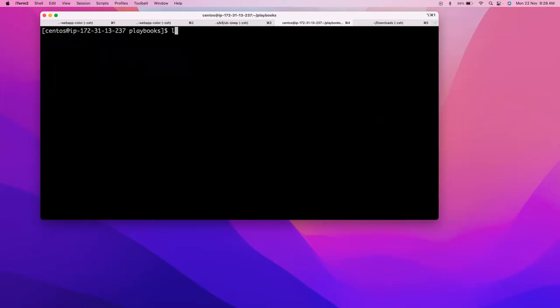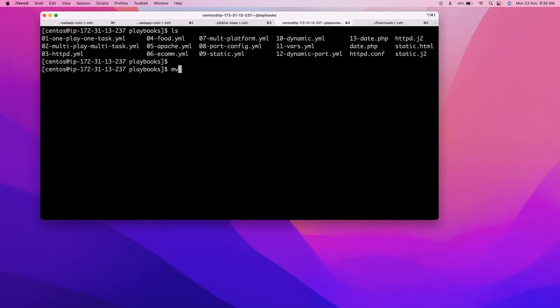It's not a PHP file, right? Move 13date.php to a YAML file, right? Okay. Now I'll say ansible-playbook, then the 13th playbook.